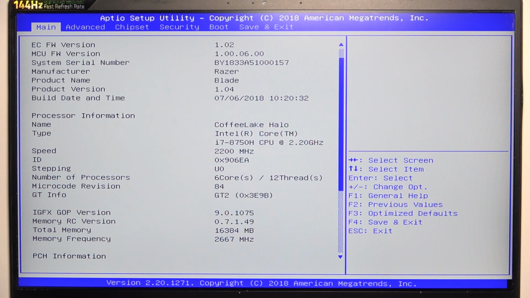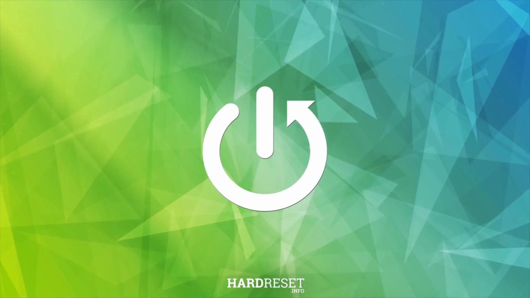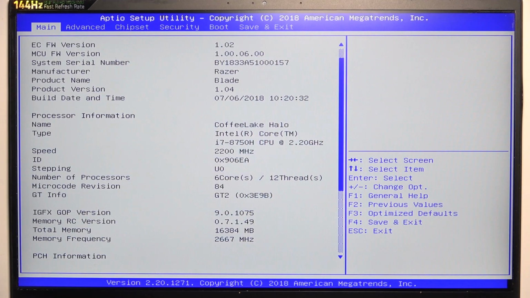Hello, in this video I'm gonna show you how to enable or disable network stack on RAZER Blade 15. To do it, you need to be in the BIOS, which if you don't know how to enter, there is a video on our channel on how to enter BIOS on RAZER Blade 15.